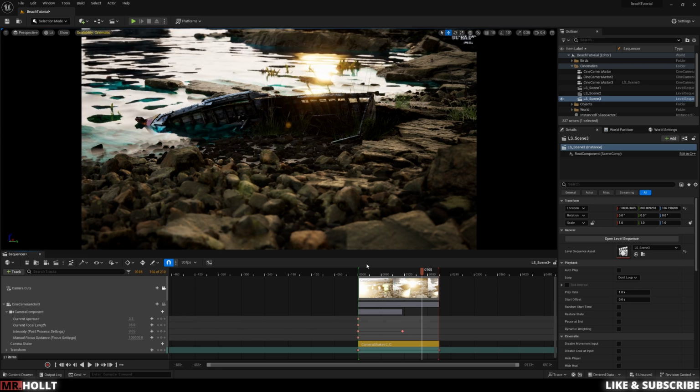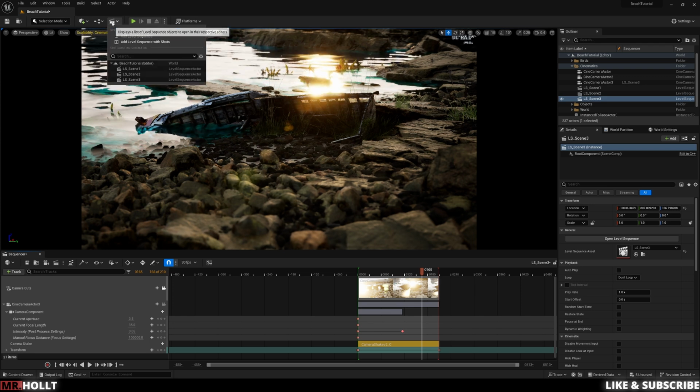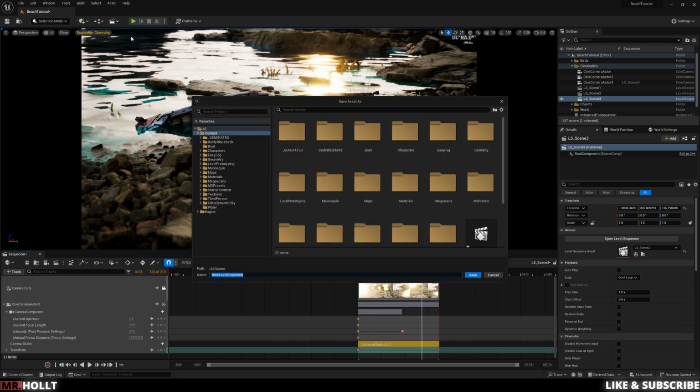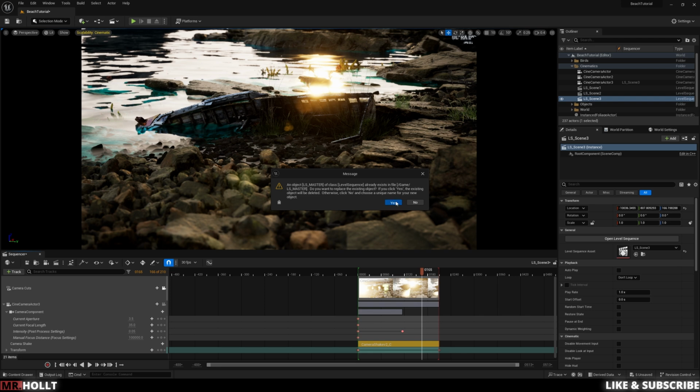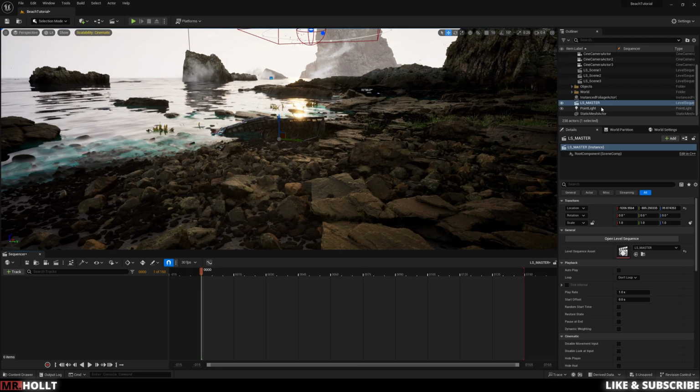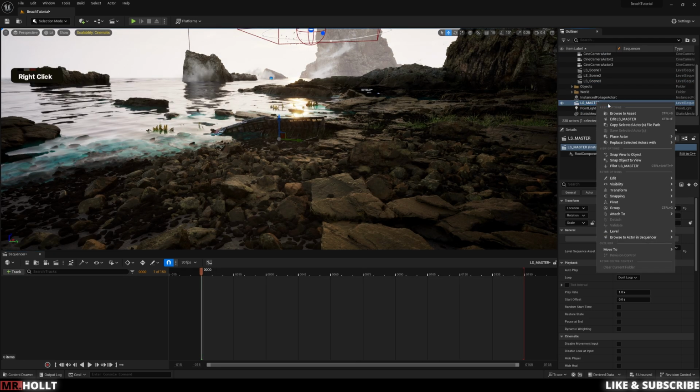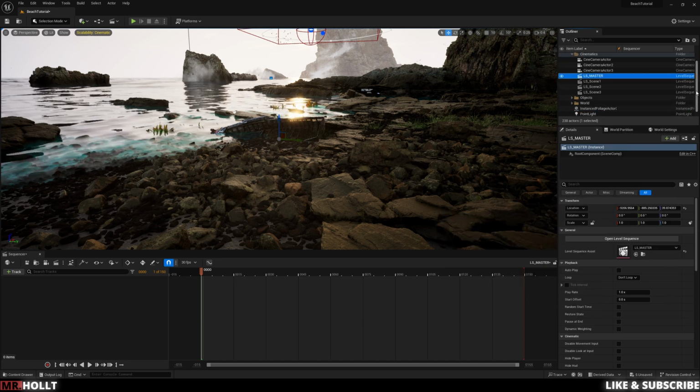Those other sequences are called master sequences. To create those, all you need to do is go up here to the clapperboard, go to add level sequence. Let's call this ls_master. Yes and yes. You're not going to get those notices, it's just letting me know I already made it. I'm going to click on it and go to move to cinematics, so it's up where it should be.